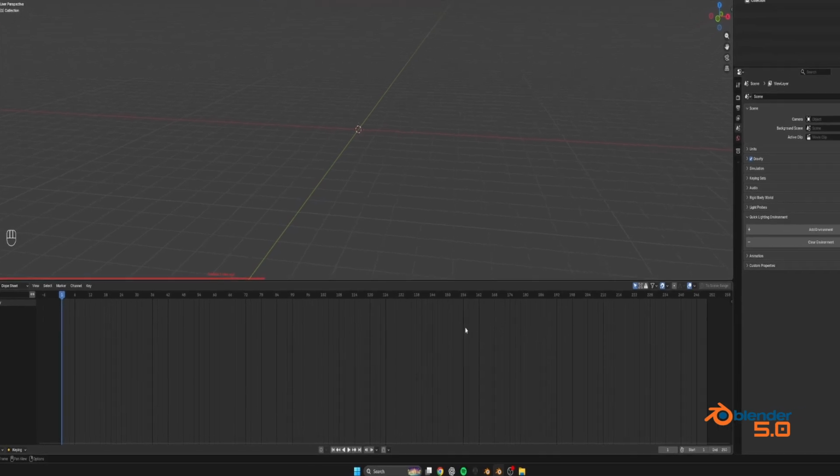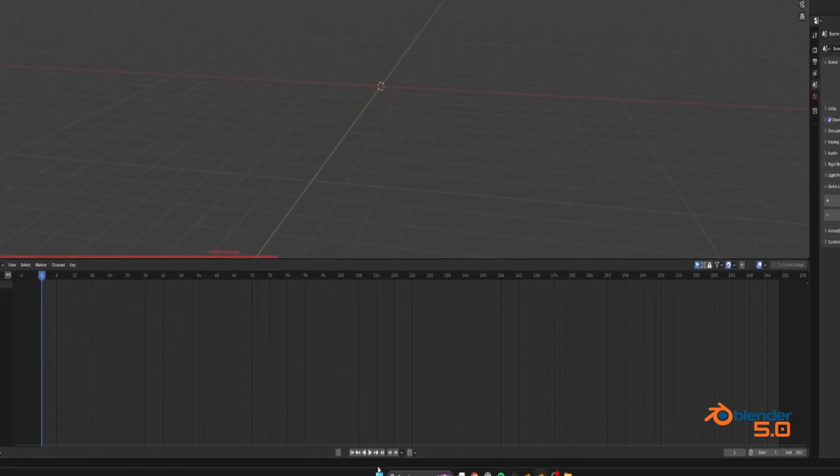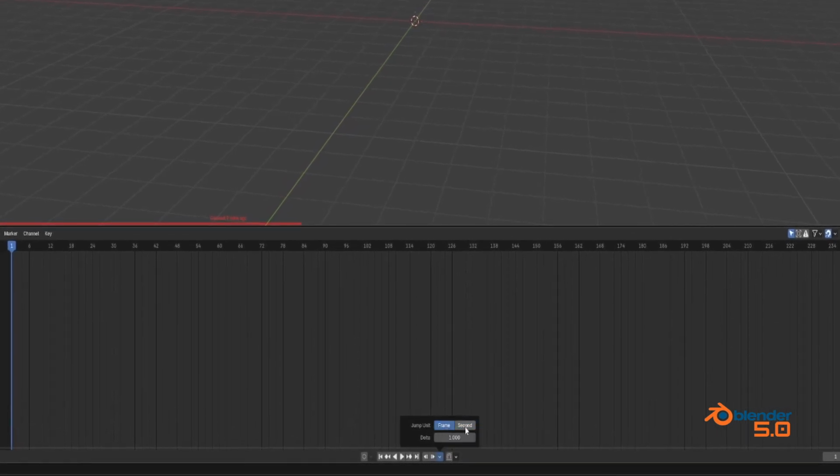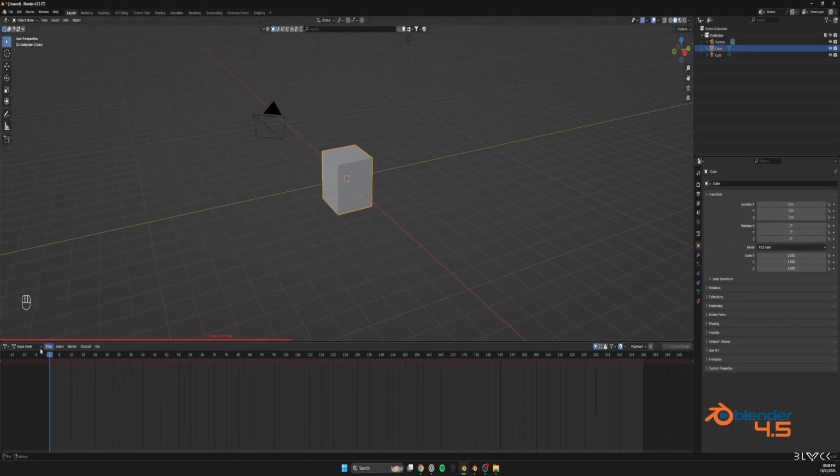Also, the new footer comes with a time jump operator. You can jump based on frames or seconds. If we set delta to 2 seconds and click on this, the jump on the timeline is by 2 seconds, 2 seconds, 2 seconds. Then if we switch to frame, depending on the delta you put, if we put 10, it will jump by 10 frames. This was not present in previous Blender versions.